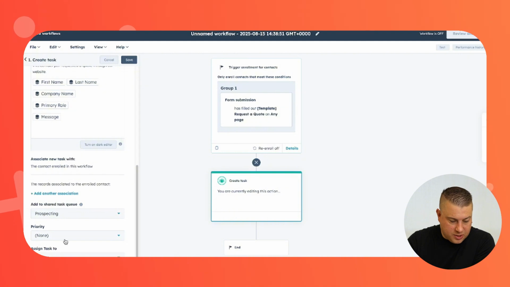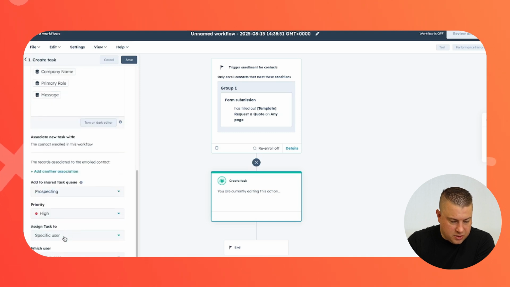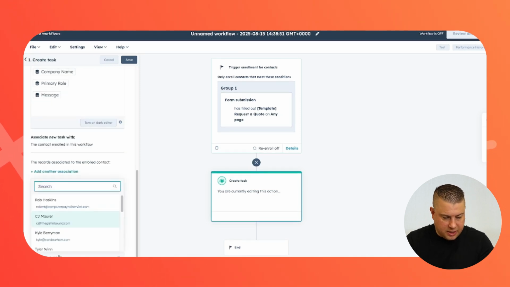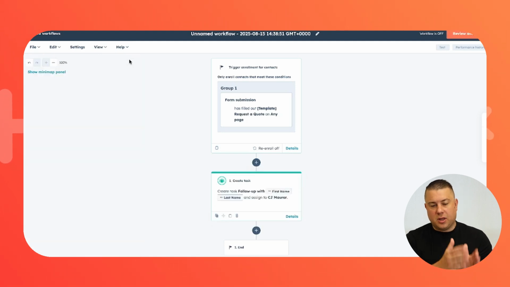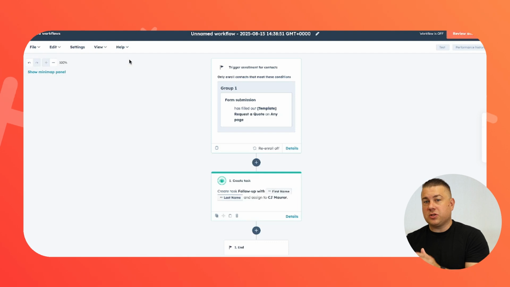I'm going to put this in the prospecting queue. I'm going to say priority is high, and I'm going to assign this task to a specific user, and I'm going to assign it to myself. Cool. First of all, let's just acknowledge that there's a lot of ways where you can control how tasks are created, who they're assigned to, and how they're organized in different queues and priorities.